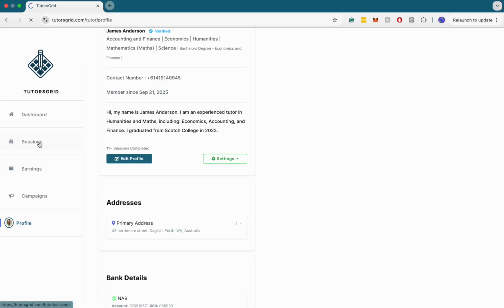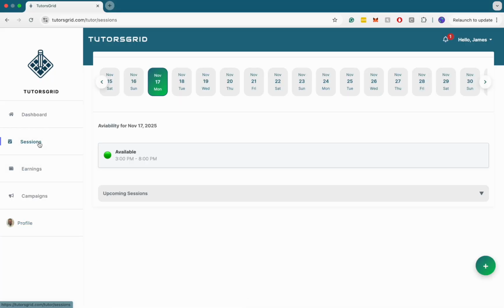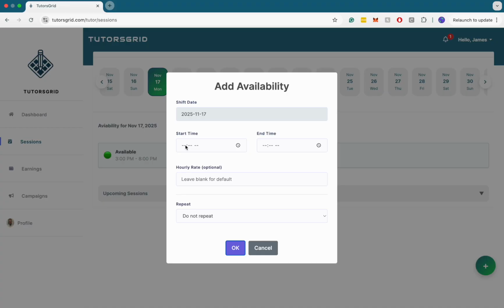Moving to the sessions page, once you're verified, you'll be able to upload your availabilities onto this page. Let's say on Mondays you are available from 3 p.m. to 8 p.m. You plug those details in here. You can add your hourly rate here, as well as select whether you want to repeat this availability for a month or if it's just a one-off.